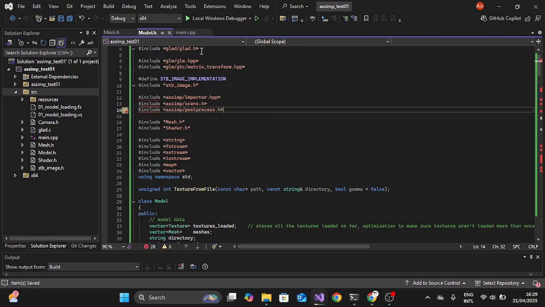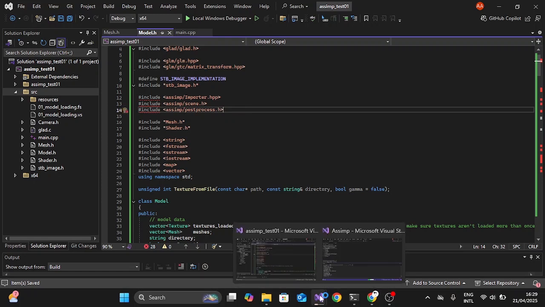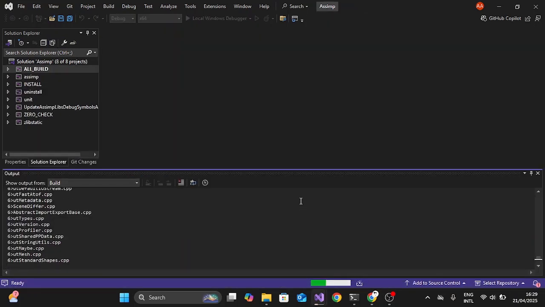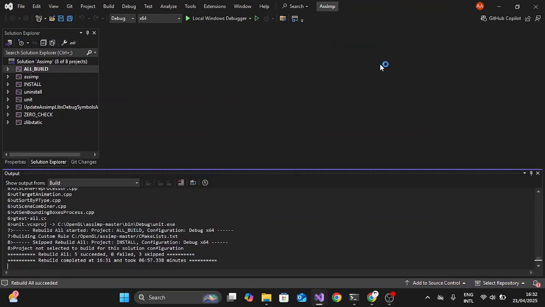The main setup now is Assimp. Hopefully it should have finished building. Oh god, it's not finished. Okay, Assimp has finished building, completed. Alright, so I'm going to close this.